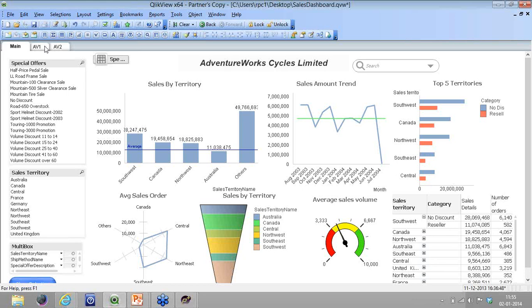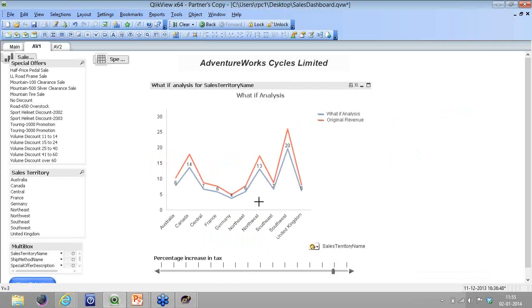Let's go to some other interesting feature here. What we have done here is the red line shows the original revenue for the company and the blue line shows the what if analysis. So revenue is inclusive of tax. So this is a post-tax revenue. So as the tax percentage increases, what will happen is your revenue will go down because the sales price is remaining constant, but the net revenue will go down. So I have a what if analysis here.